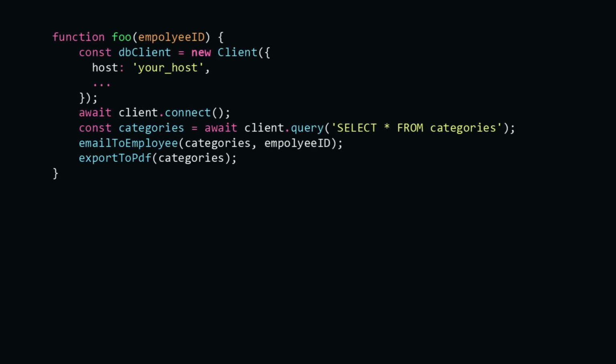Hi, take a look at the following function. Let's go through what it does. It creates a client to DB object. Then it connects that to DB. It then queries the DB for all categories. Then it emails those categories to an employee. And finally, it exports it to PDF.